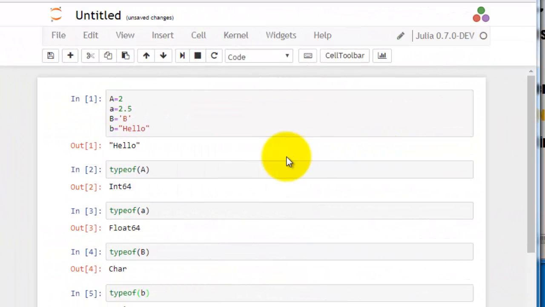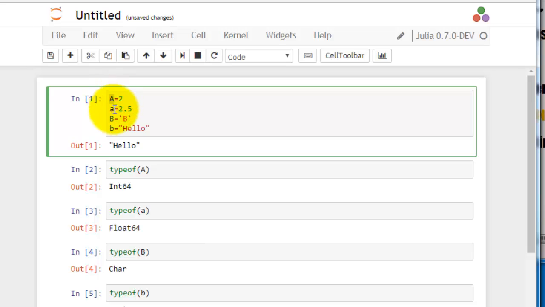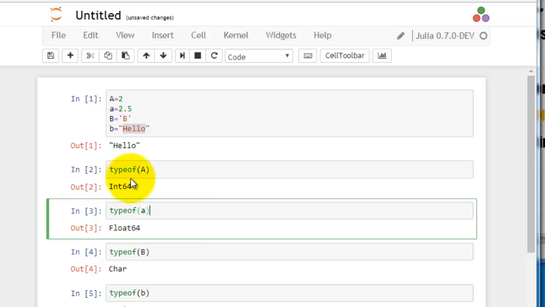So we learned in this tutorial how to make variables, how to assign data inside the variable, and the types of the most used variables, which are integer, float, char, and string, and how to check the type of them.